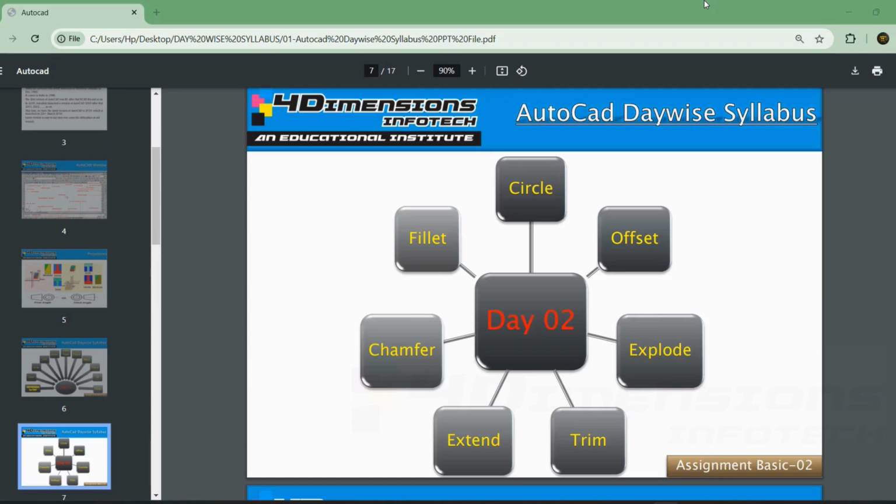So hey everyone, today we are going to start with AutoCAD session number 3. Earlier we have made two sessions in which we have seen some commands, and today we are going to start with circle. So we'll move to AutoCAD here.